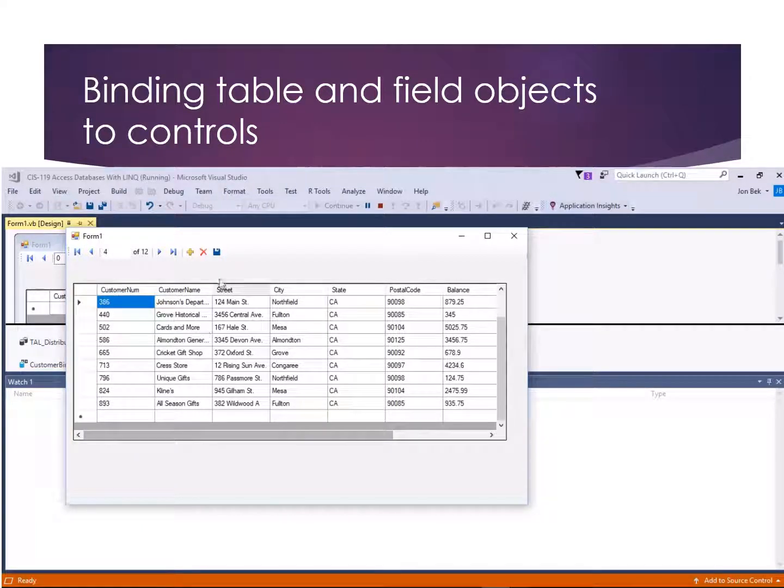Now, by default, dropping it in that way is going to give us a data grid, which is probably the most common control by far that you'll use. But it's not the only control that you can use if you want it to work with individual data elements without having the whole record displayed. Let's take a look at how we can do that.